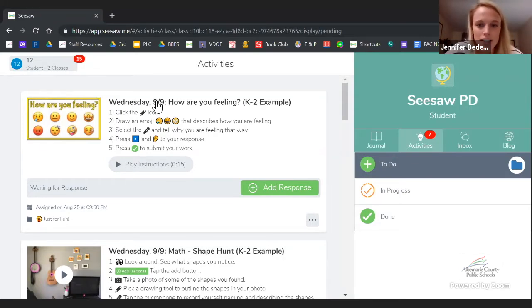Another feature of SEESAW was that teachers can schedule activities. So my team worked really closely last year to spread the workload and decide what activities we were going to do, but then we could work on them together and then assign them in a way that they would populate into the students' feed on a certain date and time and in a certain order, so that students aren't overwhelmed seeing an entire week's worth of activities when they get on a Monday morning.